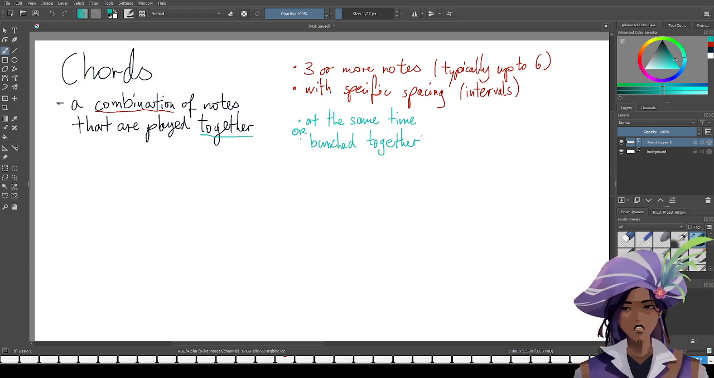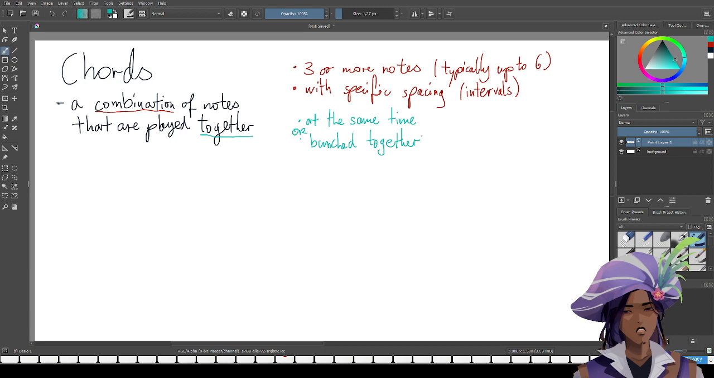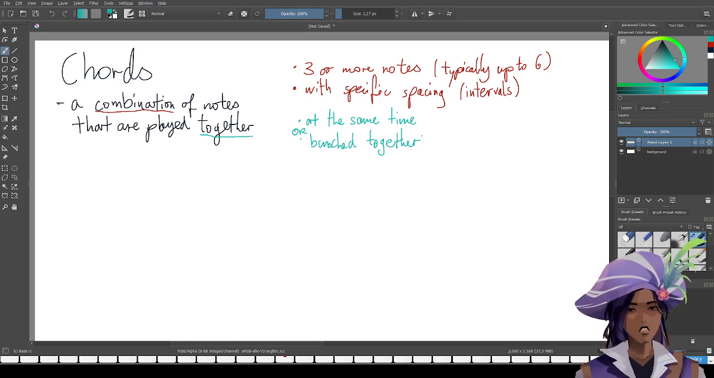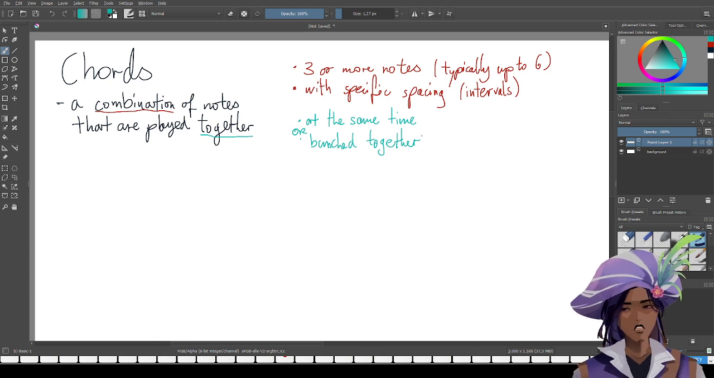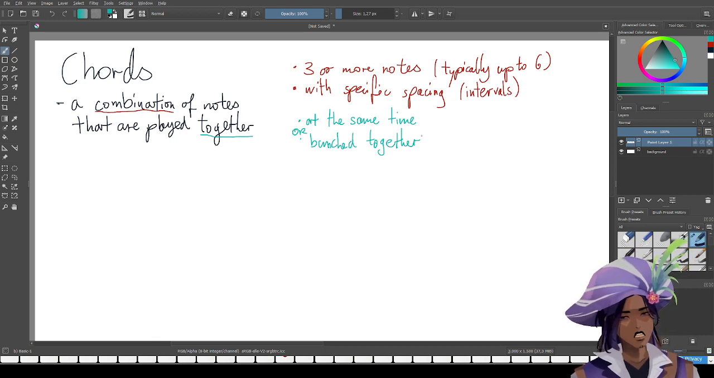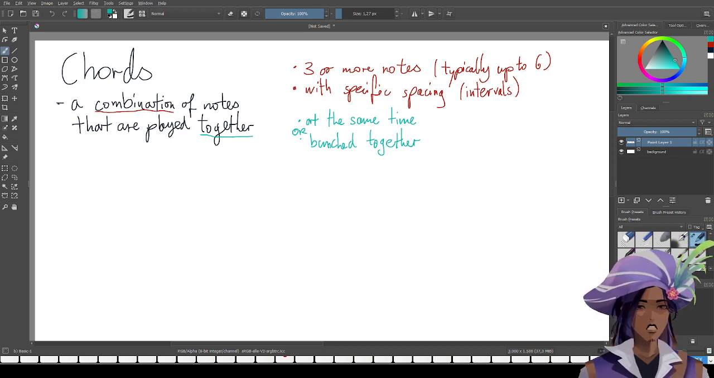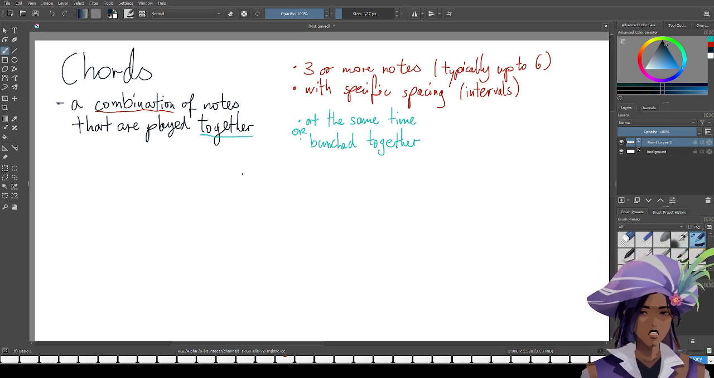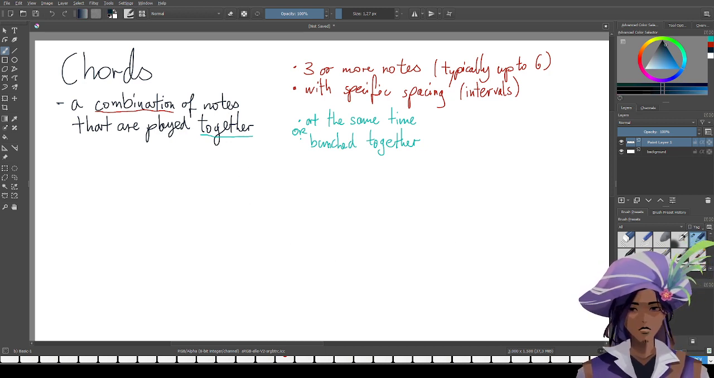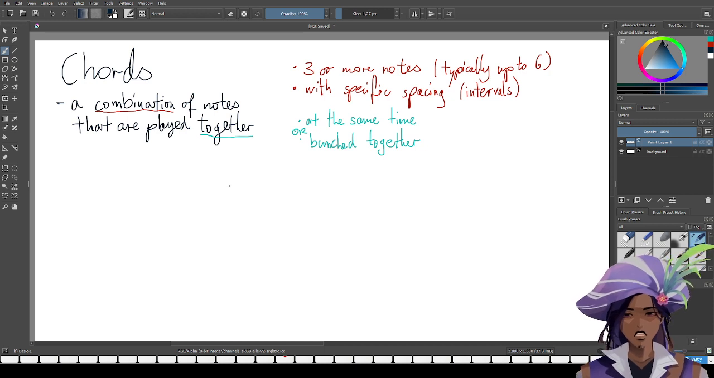Or you can bunch them together and play a piece of a melody or harmony with specific notes that all belong to the same chord. And again, you'll see what I mean when I go into examples. But this is the basic definition of a chord: a combination of notes that are played together.